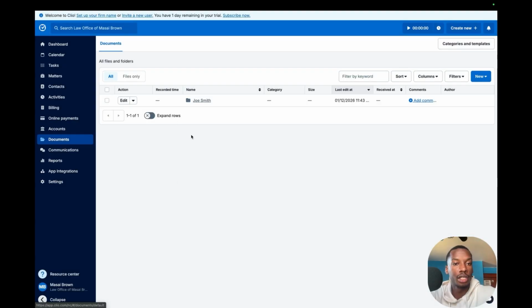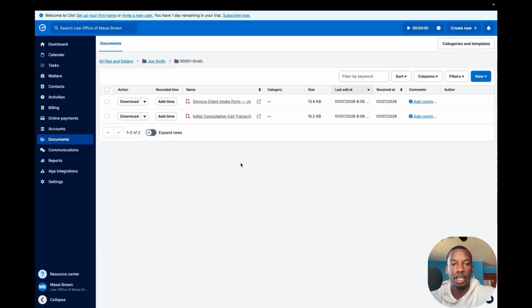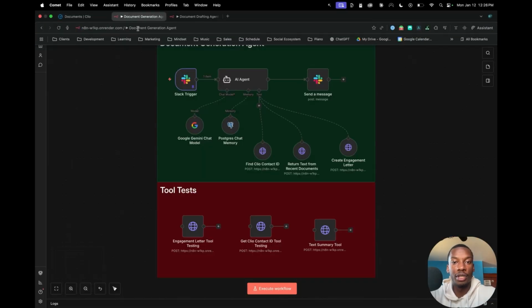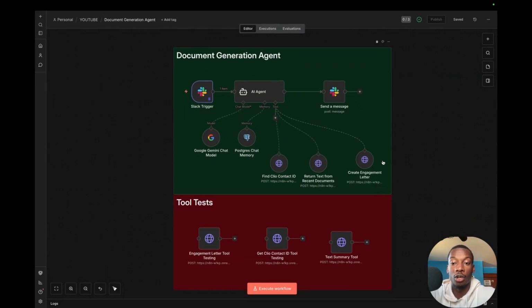Okay, so we're here in Clio. We have a couple of documents relevant to a certain matter for a client. If we come in here and we look at these documents, we have an intake form, we have a call transcript of a transcribed call. What I'm going to show you how to do now is how to build out an agent that can read those files in Clio, give you a summary of what's going on in the case, and also generate an engagement letter. I'll also show you how you can not just use the create engagement letter tool, but how you can build out essentially any tool to do any action within the case management system.